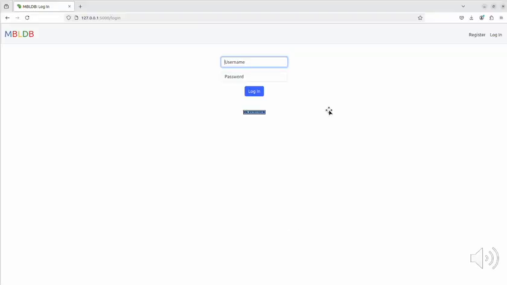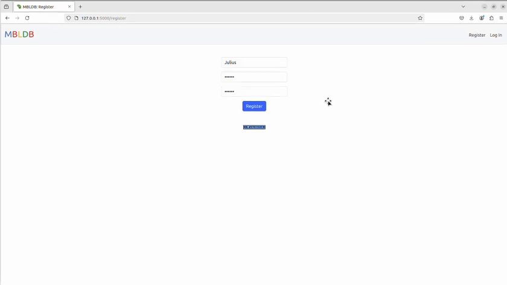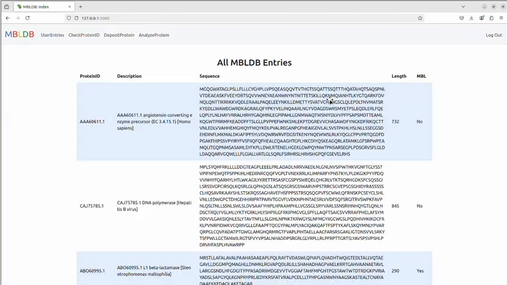When you start running this page, you end up on the login page. But if you're not a user yet, you need to create a login and a password first using the register button up here. Once you're registered, you will get redirected to the login page. Now you can log in and you see a database of different proteins that have already been entered into this MBLDB.